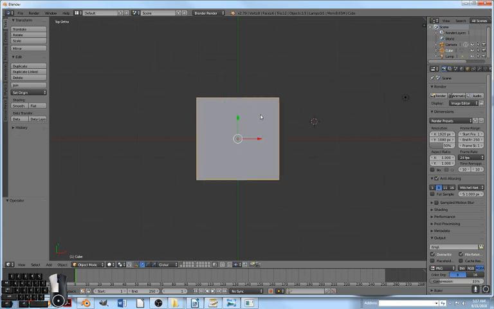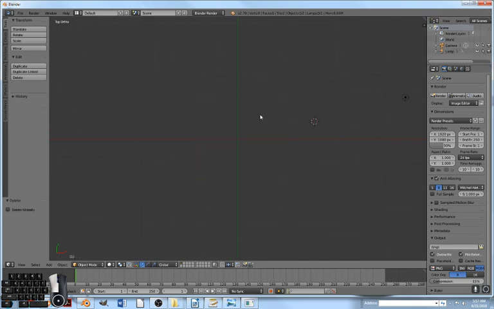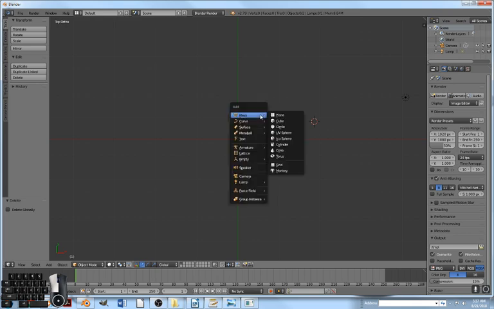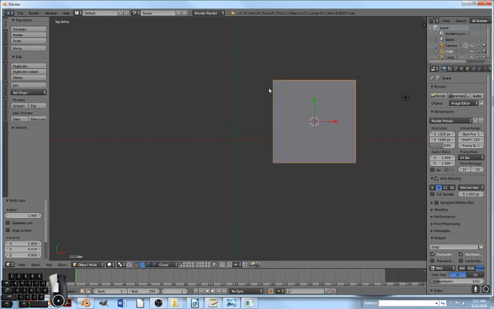Now, if you want to add an object, for instance, let's first of all delete this one by pressing X. Then you press Shift A and you're able to add an object, say a cube, and you can see the cube comes to where the cursor was. So if I put my cursor back there, then I delete this one.